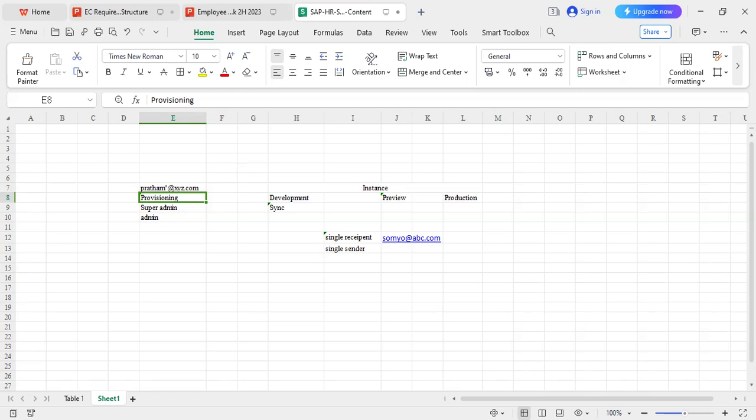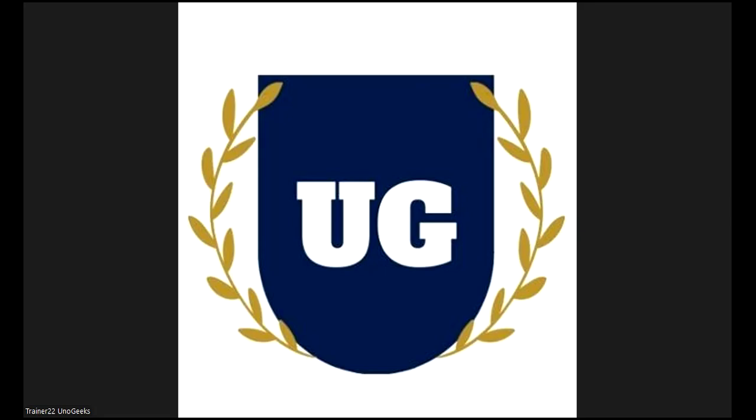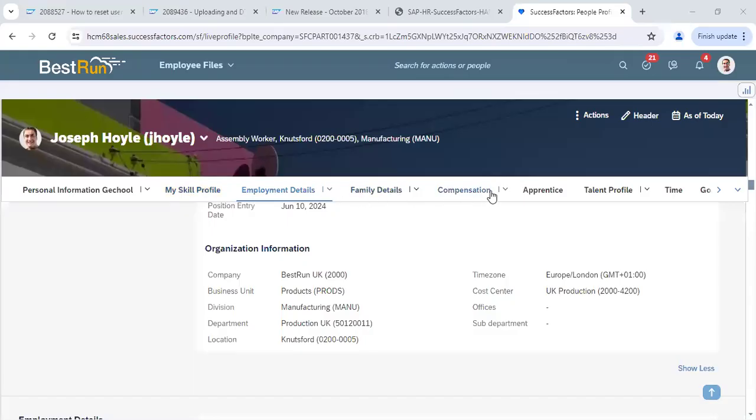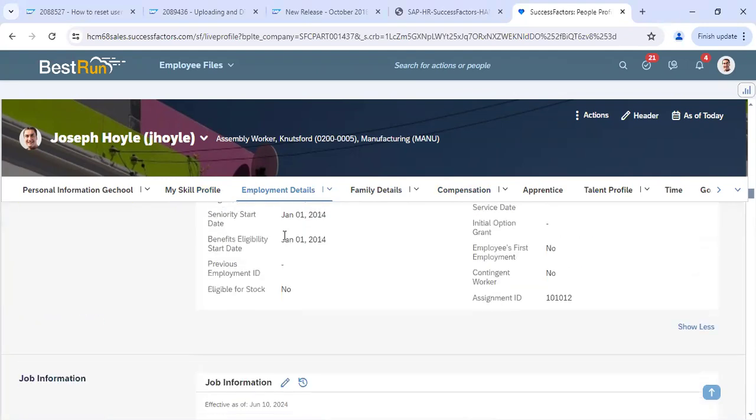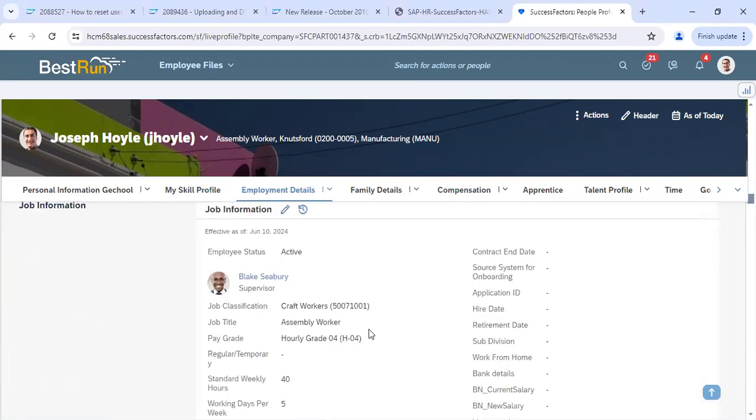Just give me a second, I'm sharing the system again. Okay, so you can see here, these are the portlets. These are called portlets. Let's say these are the information: this is the position information, this is the employment information, this is the job information.